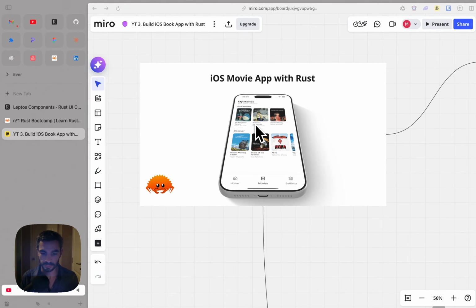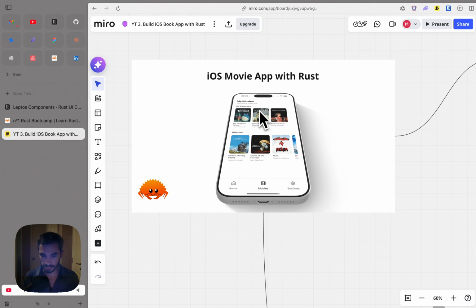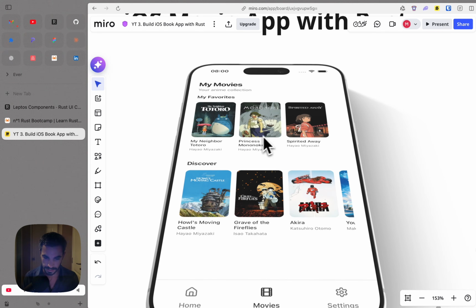Today, an iOS movie app with Rust. It's late, but we don't care because what you care about is all the value I give you for free with this kind of video. And today we are going to see how we can build this nice application.